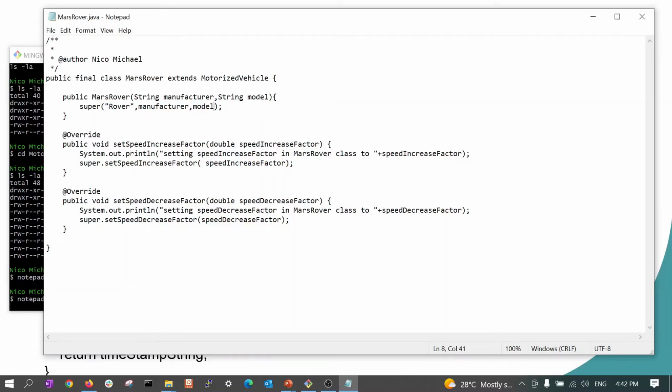And you may remember in the superclass, I passed it a value, rover, and manufacturer and model. And these are the values that, notice I called the first rover. I could have called it Mars rover. In fact, let's do that, Mars rover, save. So that's what this is doing here in my constructor. I called a superclass constructor.